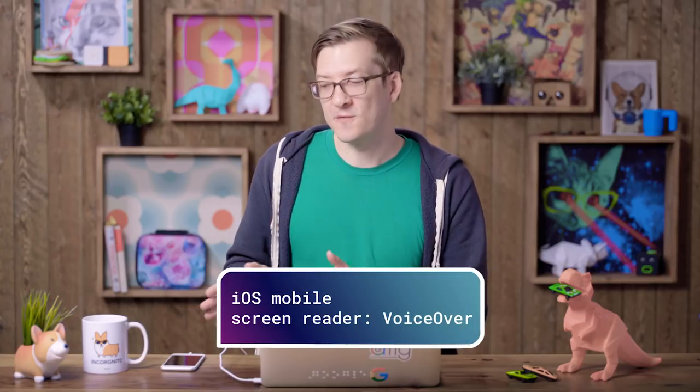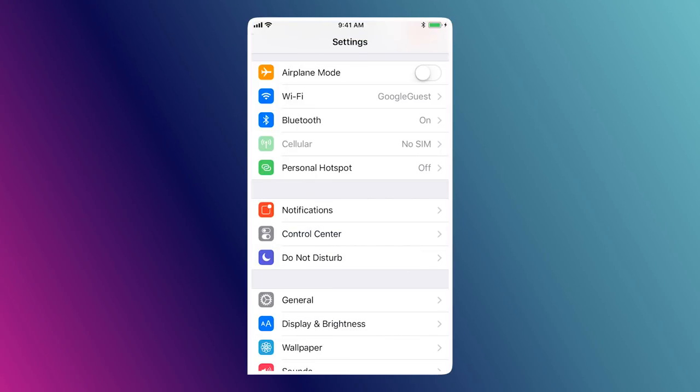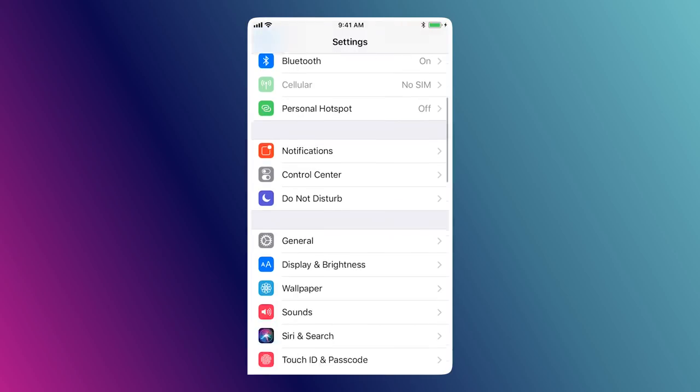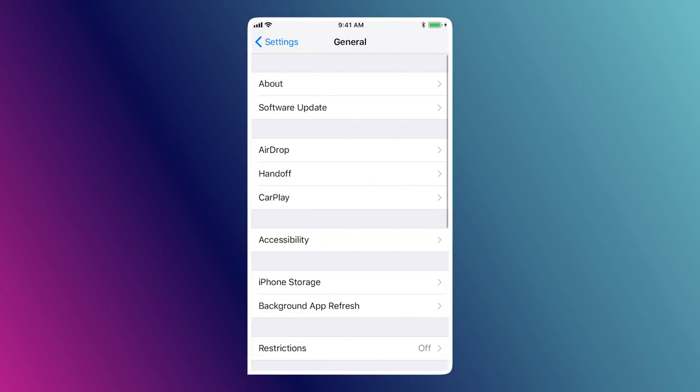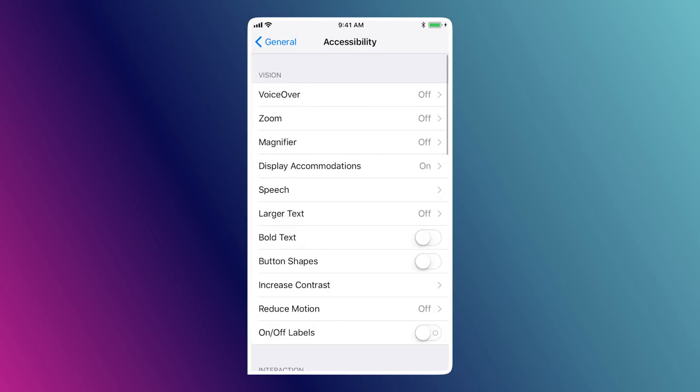Today we're going to be continuing our series on assistive technology by looking at the screen reader that comes with the iPhone, which is called VoiceOver. So follow me right here to my device, and the first thing I'm going to do is go into the settings menu and go down to general settings. I'll find the accessibility section. And inside of here, there's a bunch of options that we can turn on or off. We've got VoiceOver up there at the top.